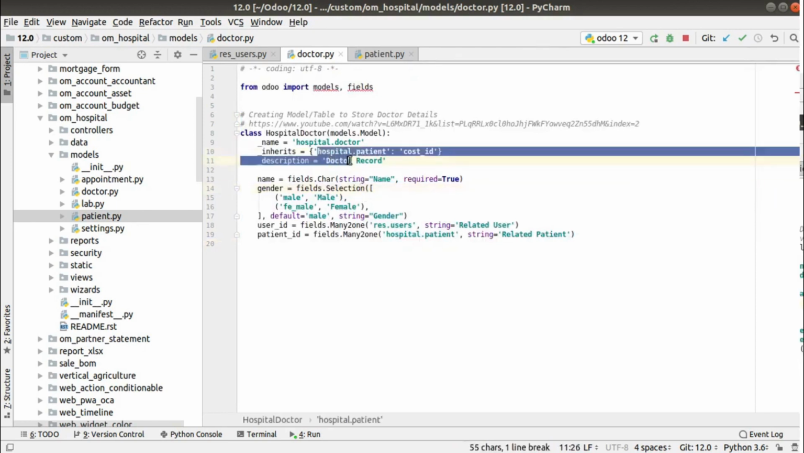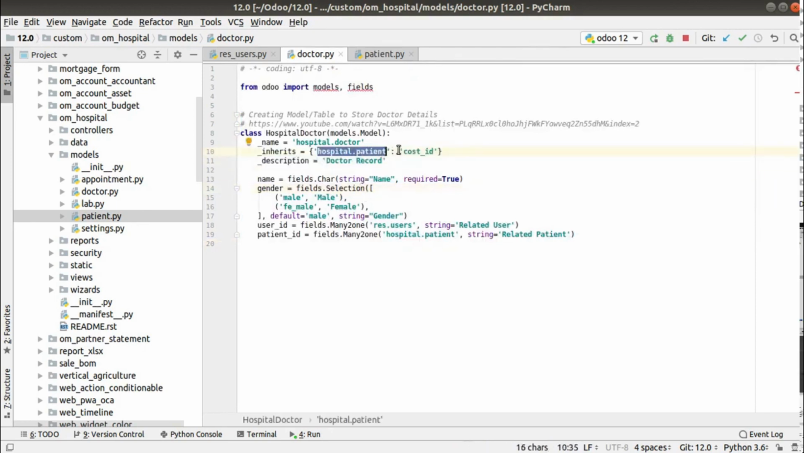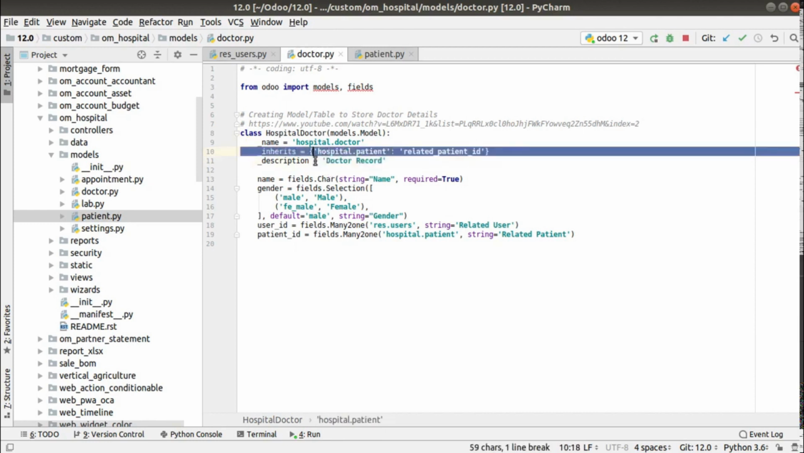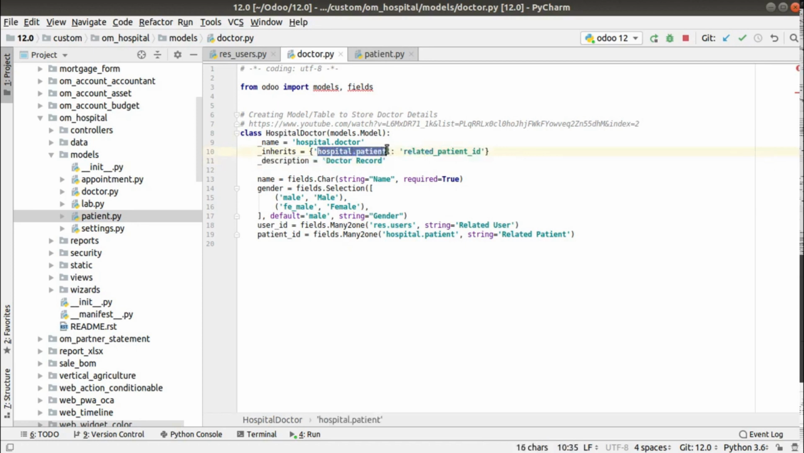So I have added an inherits to the model hospital.patient, and I have to set the field here, that is related patient. I'll be giving the name as related patient ID. You have to give a name here, that is the field name. So I have added inherits, and I'm going to inherit the model hospital.patient, and we need a related field to the corresponding table from this model. That is, we are going to add a related patient field inside the model hospital.doctor, which relates to the hospital.patient model.